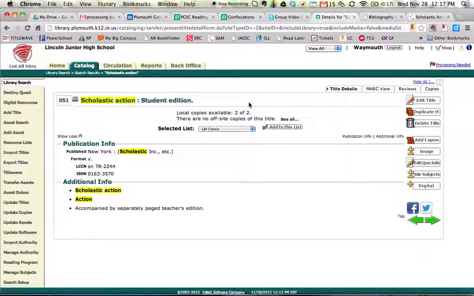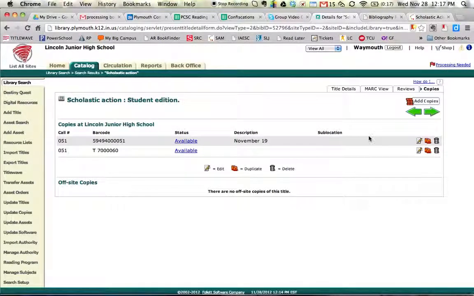Alright, here's an example, Lori, of how to add the copies in for the Scholastic Action magazines. So I did a search for Scholastic Action. I'm looking at the student edition. The cataloging information is all done there. What I need for you to do is to go up to Copies, and we're going to duplicate the copies.